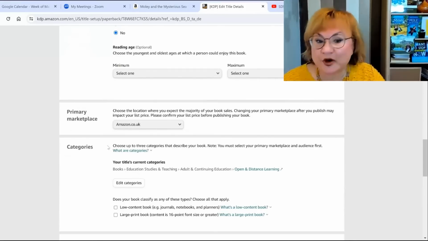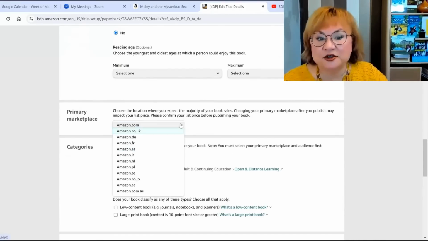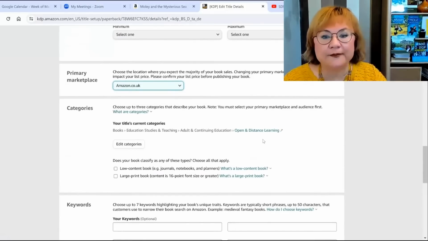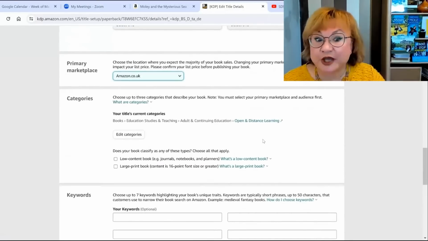And then you choose your primary marketplace. So probably you would prefer it to be amazon.co.uk. So that's what you put here, yeah, that your primary marketplace is UK.